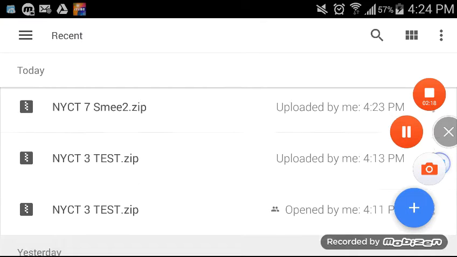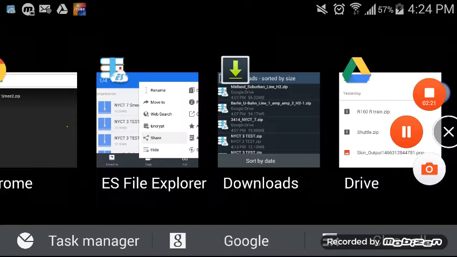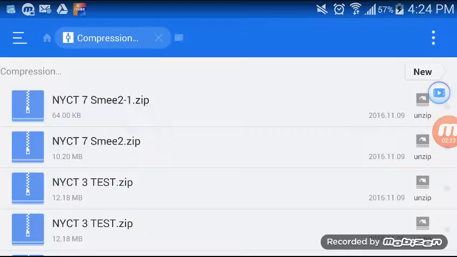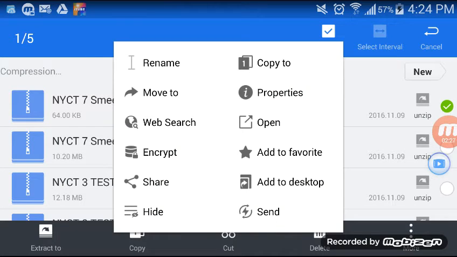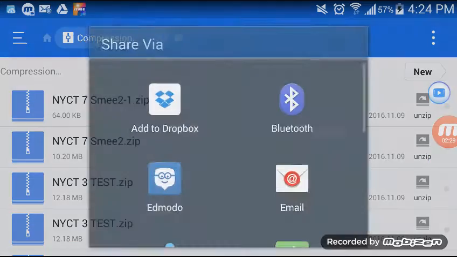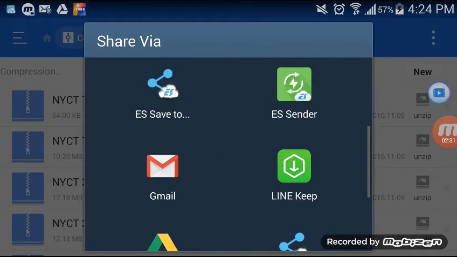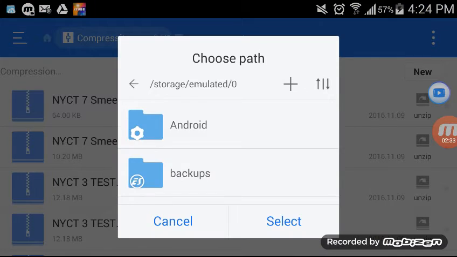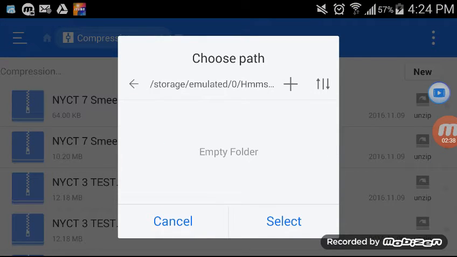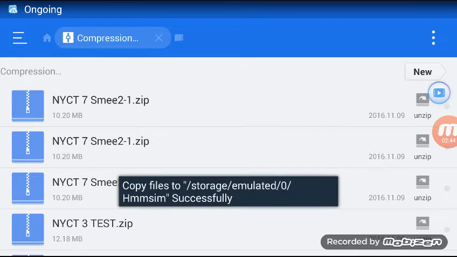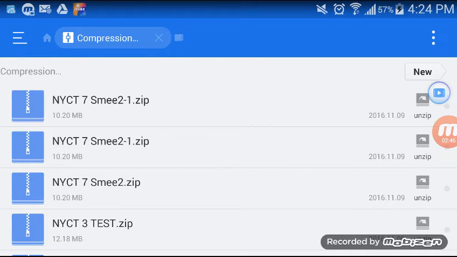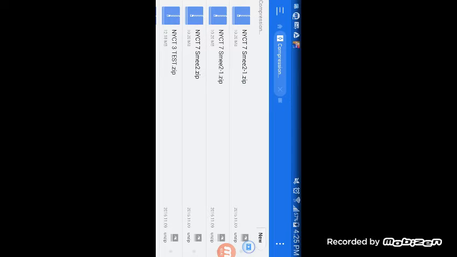Go back to ES File Explorer. Then you go to More, Share, and now simply go to ES Save to Folder. Go to Hmmsim. You must create the folder first. Press select. And it should be copied to Hmmsim successfully. Now we go to the game.